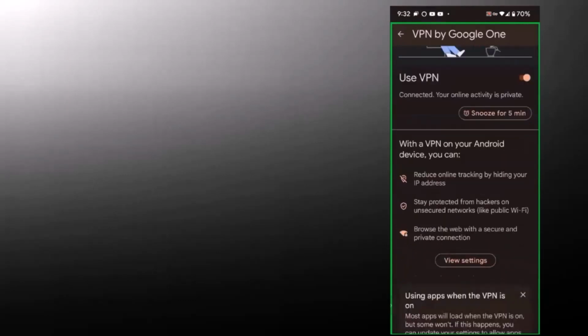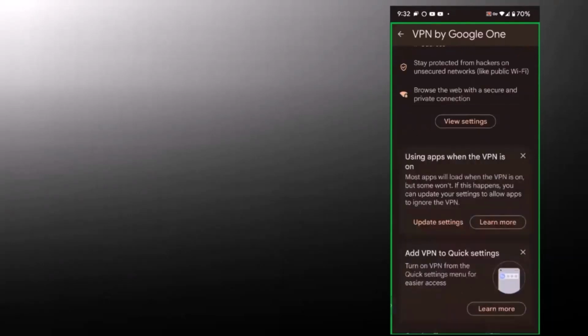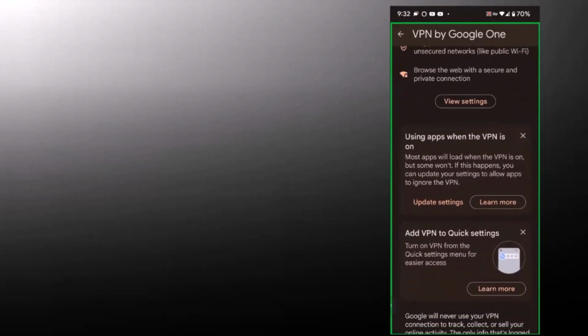It also tells us that with the VPN on your Android device, you can reduce online tracking by hiding your IP address, stay protected from hackers on unsecured networks, and browse the web with a secure and private connection. Now, this as well has a section for viewing apps when a VPN is on. We can update the settings.